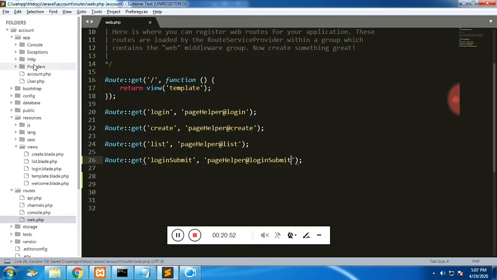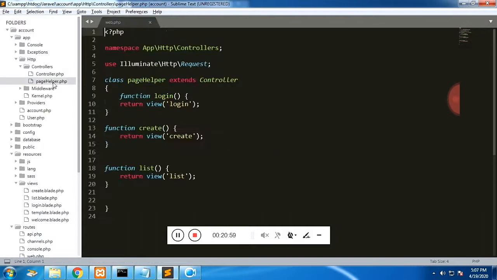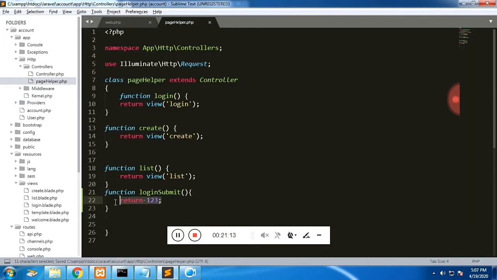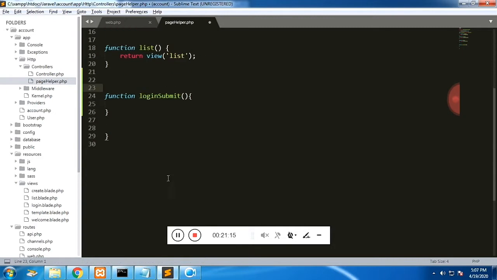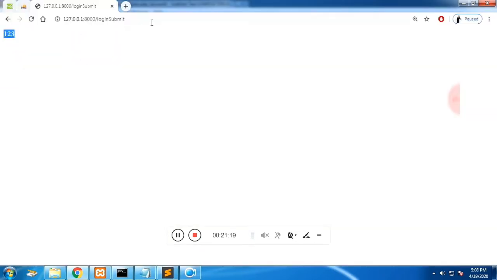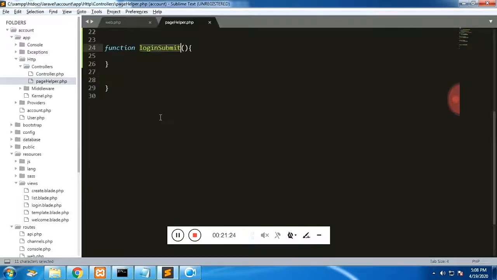So get into the page controller, page helper, which is our controller. Get into the function. We have named this the same as the URL, and let's return anything. So once there is a request, it is going to enter whatever we write inside this block. So what do we need? We need to retrieve the input field value on this function.